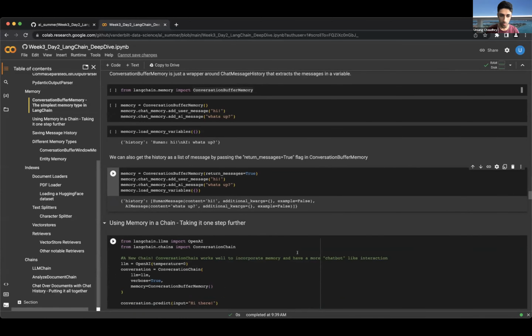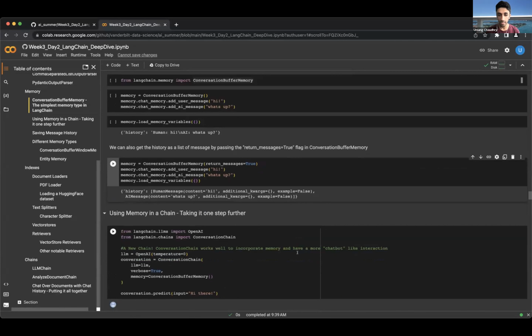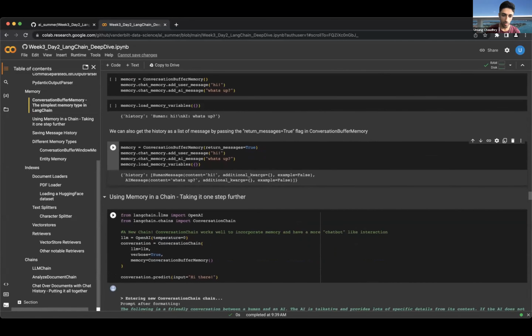So where it's really useful is actually using it in a chain with a language model. So how we're going to do that: we're going to use a simple LLM. So from langchain.llms import OpenAI, and then I'm going to import the ConversationChain, and we'll take a look at chains a little bit more likely on Friday.